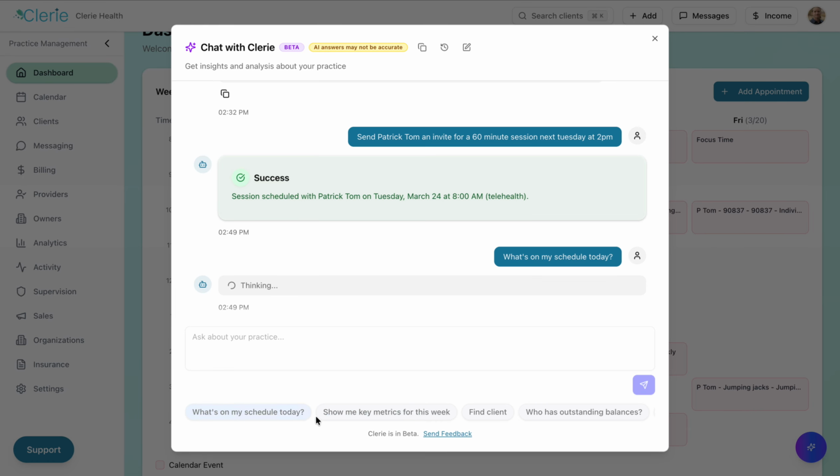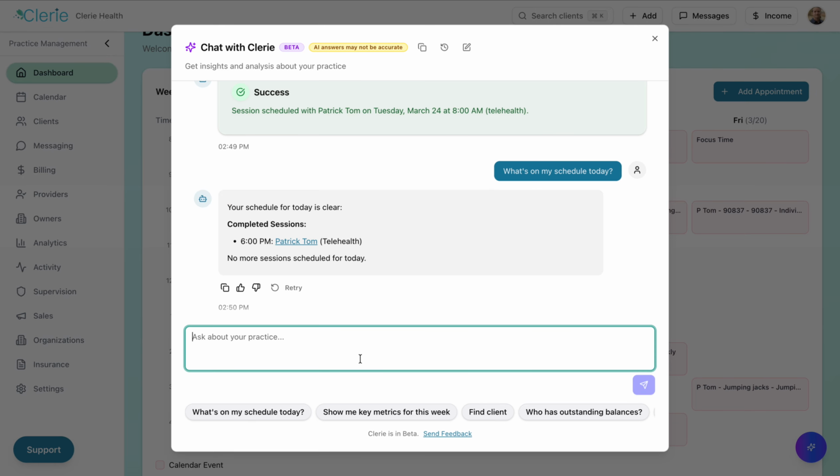Clerie can tell you anything. I clicked on the first one, your schedule for today, key metrics. Our hope is that Clerie will be an excellent resource for helping you navigate and understand the app, and also can execute tasks for you. So it's going to be kind of a great assistant as you're onboarding your clinic and searching through the app if you don't know where to go.